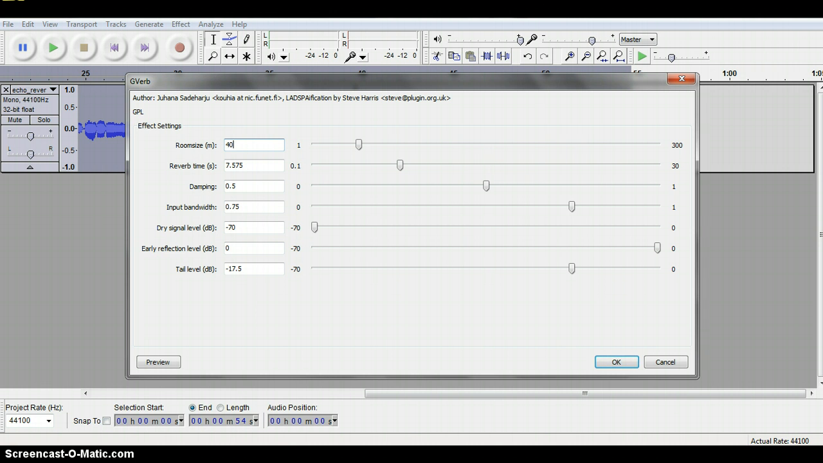In the reverb time field, we're going to go ahead and highlight that, or you can double click it. And I'm going to type 0.5. In the input bandwidth field, we're going to do the same thing. We're going to highlight it. It asks us to change it to 0.75. Mine is already at 0.75, so I'm going to leave that alone.